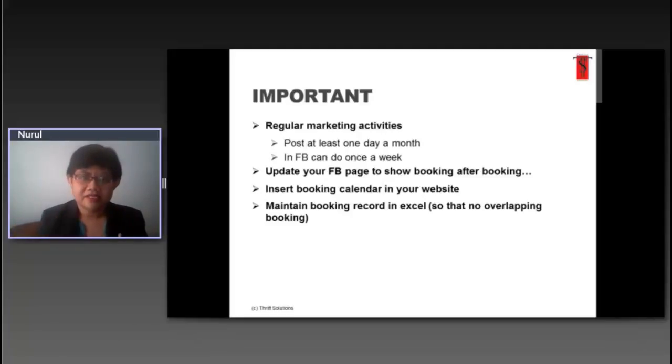Another reason to put this is that you want to show that your property has a lot of bookings. Usually when you see a property with a lot of bookings, you have a better impression of the property. Okay. And then also you must maintain the booking record in Excel, so that there's no overlapping, no double booking, right?